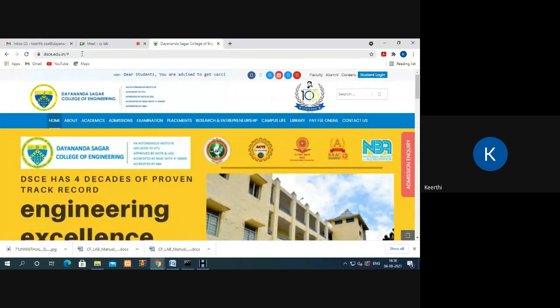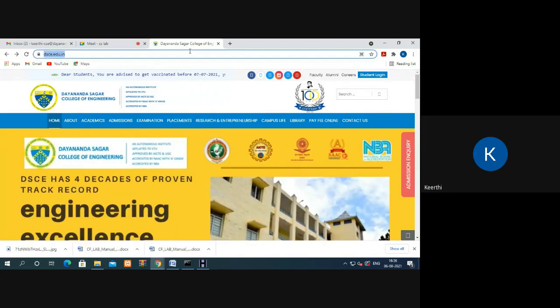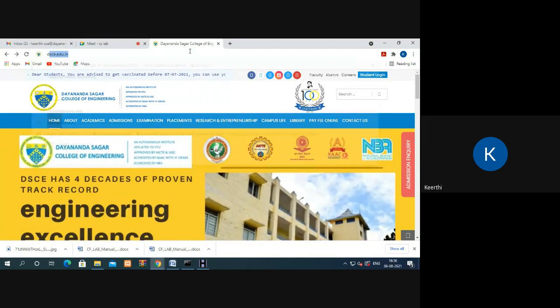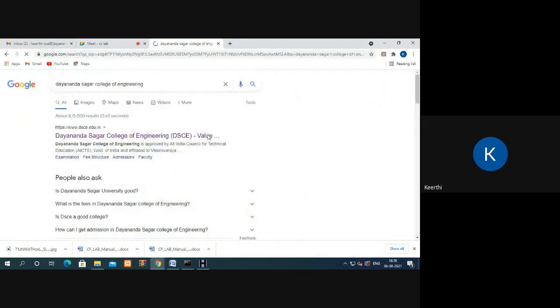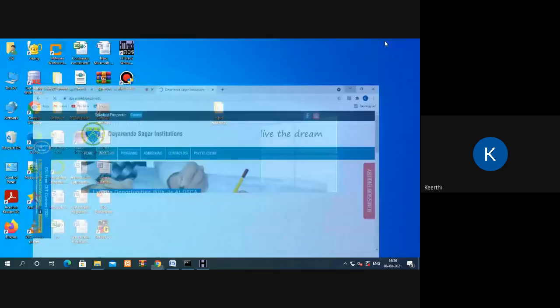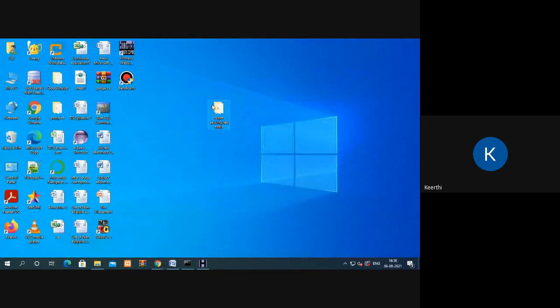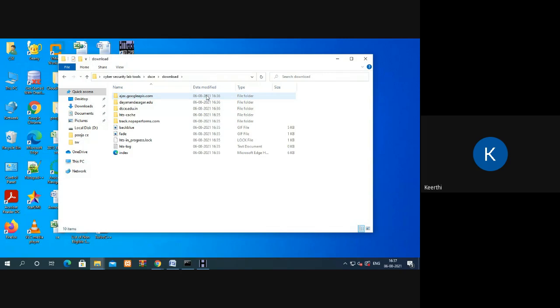So this one we have downloaded, no, right? Okay, minimize this one and we'll go to our folder. So where we have created in the cyber security labs we have created. So this is our folder. You just go inside and downloads. In downloads, what we have downloaded, Dayananda Sagar EDU.